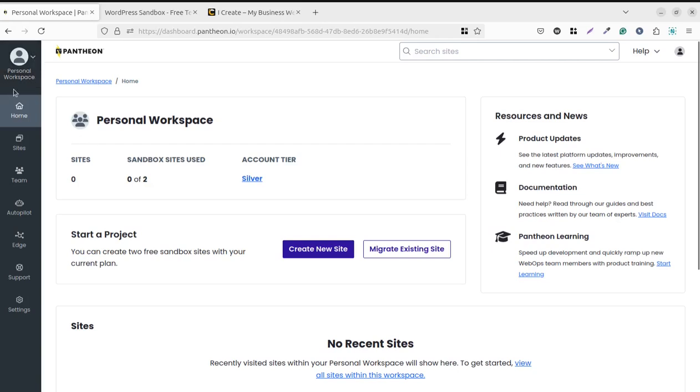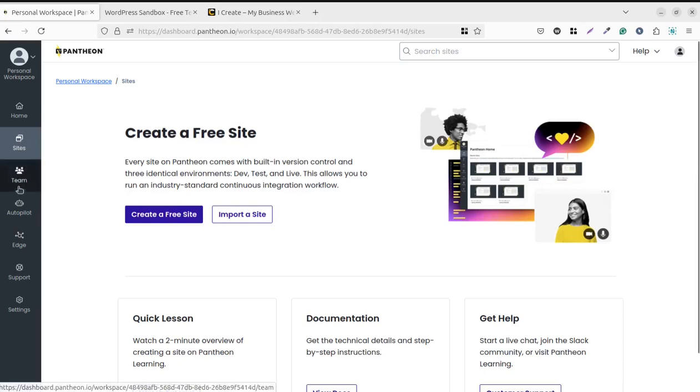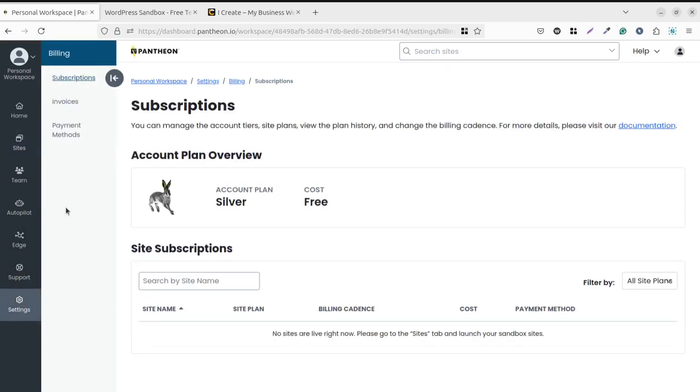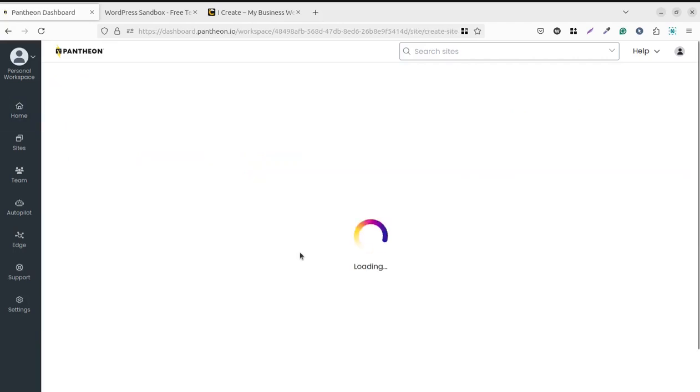So the basic information that you can see here: it offers sites, so if you have installed any site, it will be listed. Team collaboration is also here, autopilot mode, and aids and support. So you can also get support, and some settings. So this is all available, and you can start simply creating a site. So I'm directly going to create a site here, create a new site.